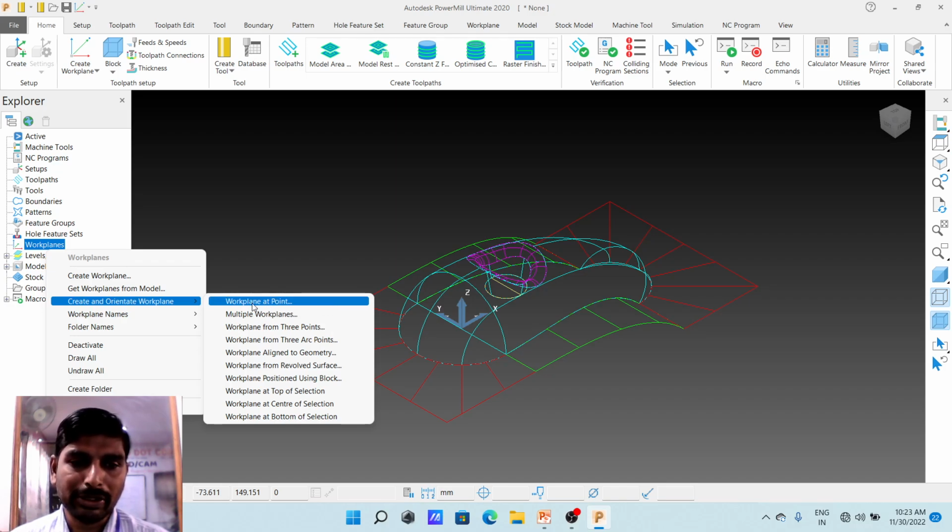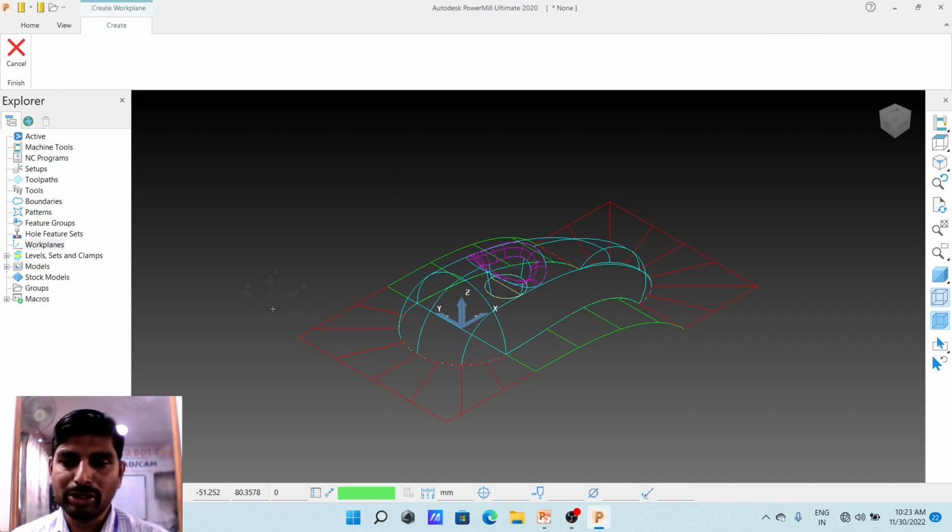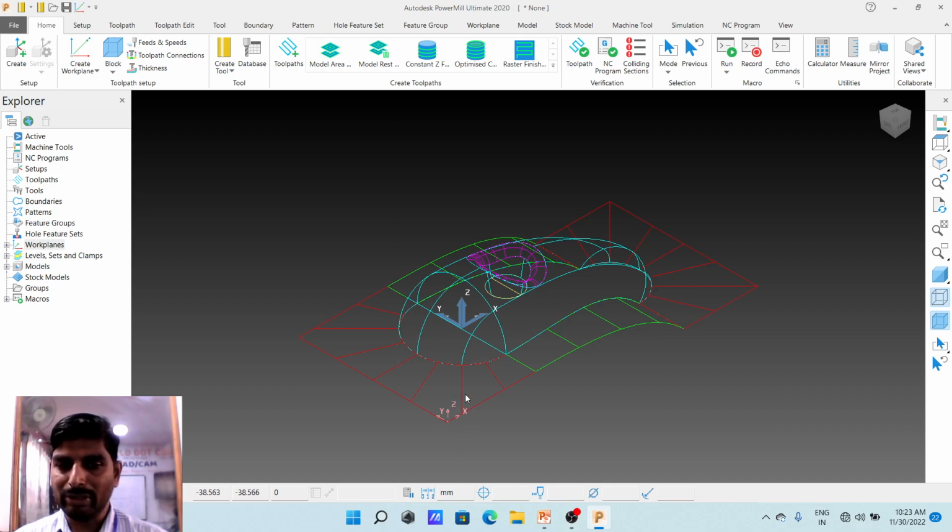So I will prefer this option, work plane at a point. Suppose I want to create a zero at this corner. We have to simply click here. The work plane gets developed here, but it is called the inactive mode. To activate it, you have to just click here.